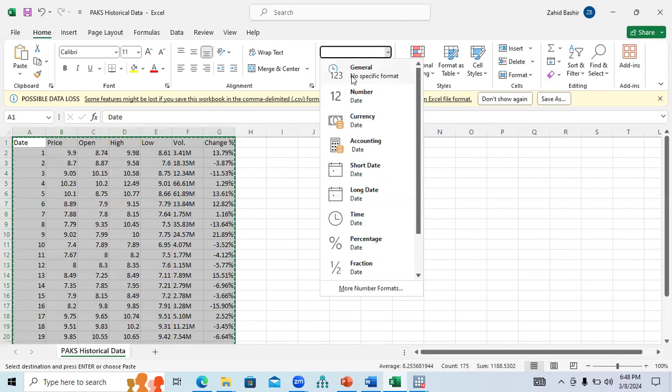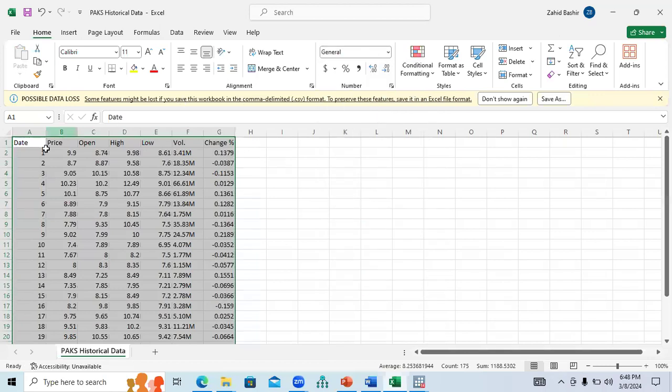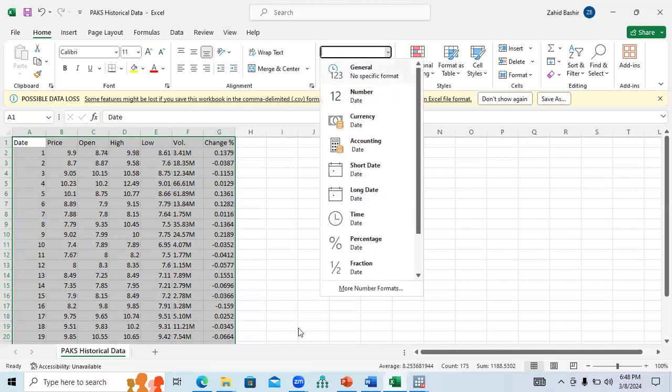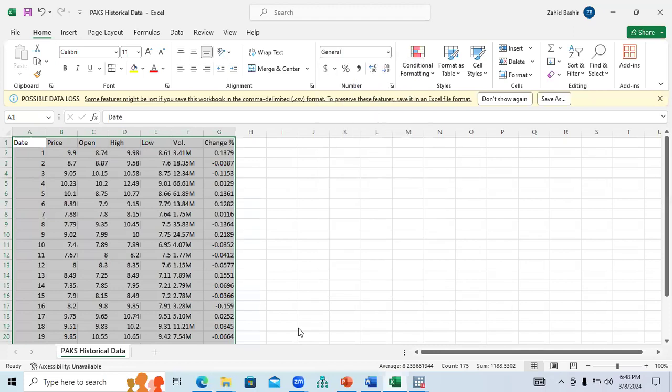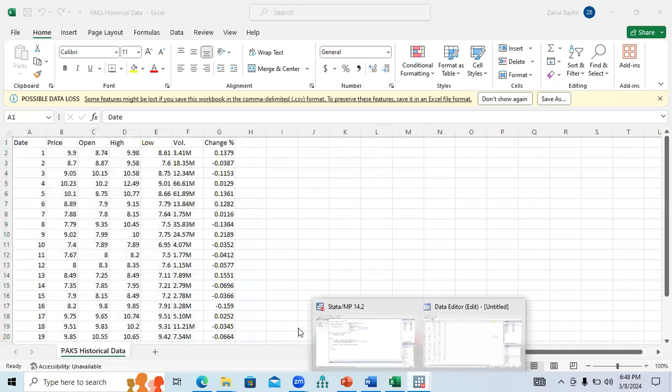Go to here, and here there is a journal category, no specific format. Kindly select it, then you can change it. You can manually enter after selecting journal category rather than date category. Then you can copy and paste the data into Stata. Okay. Vakar, please let me know whether you have done this.